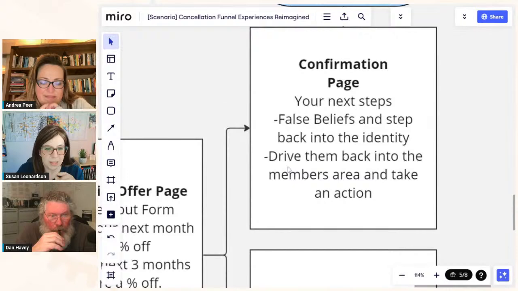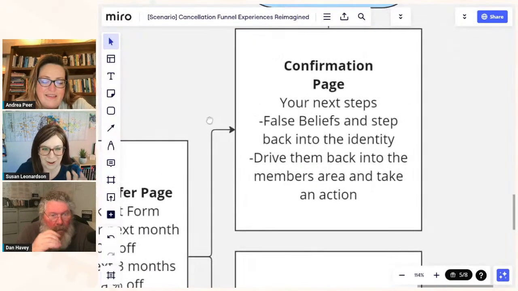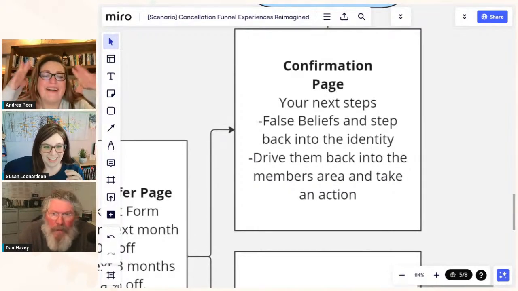of like, what could you give them? The action might be like, hey, I just gave you this special thing. Go do it. Go take the first step in doing that. Yes. Susan, and then we've got to take a moment.